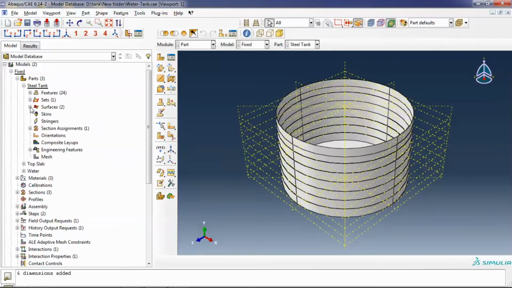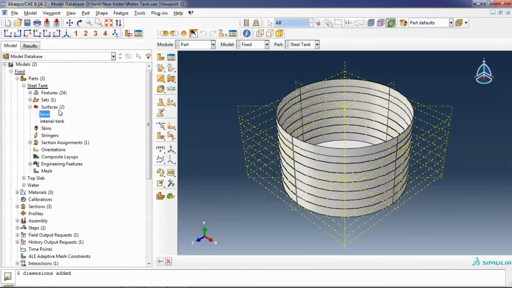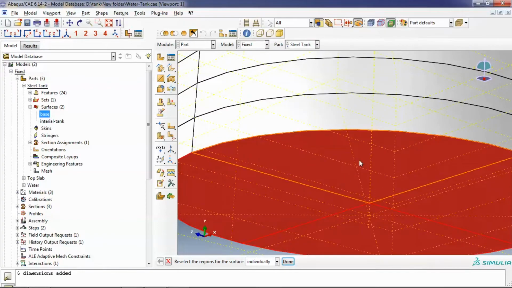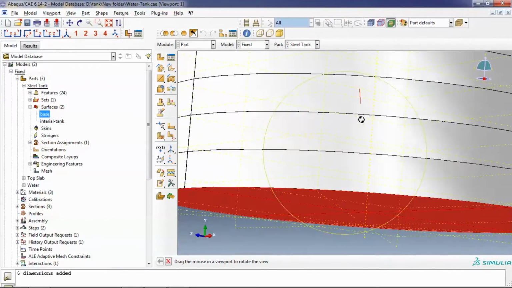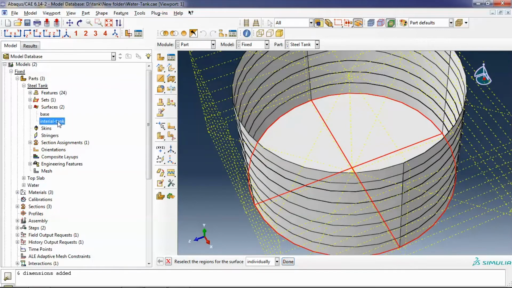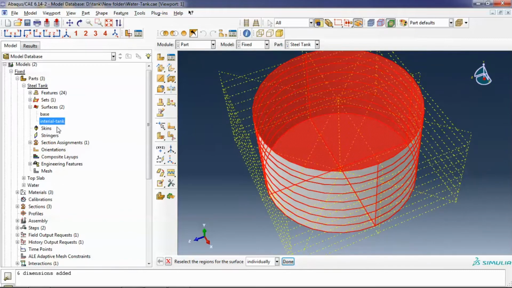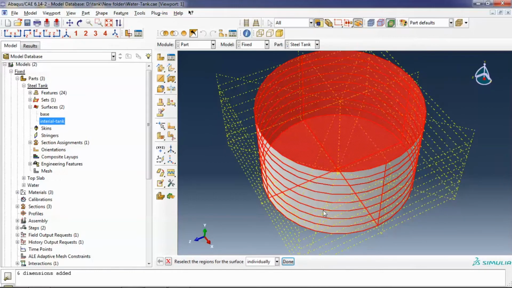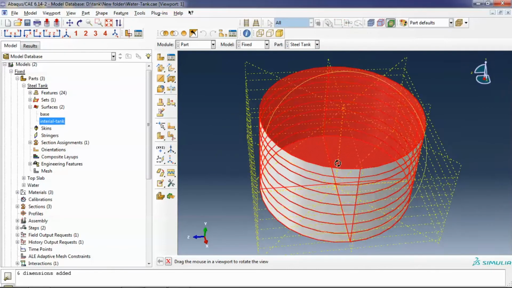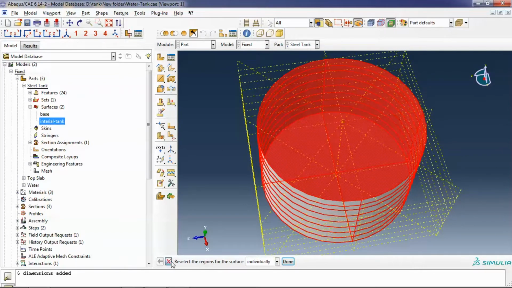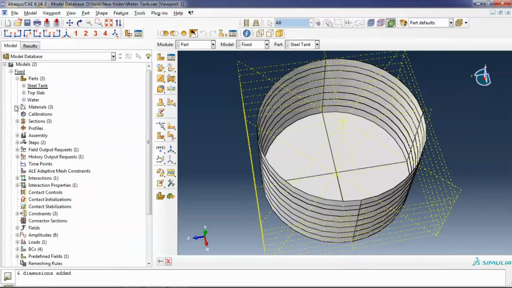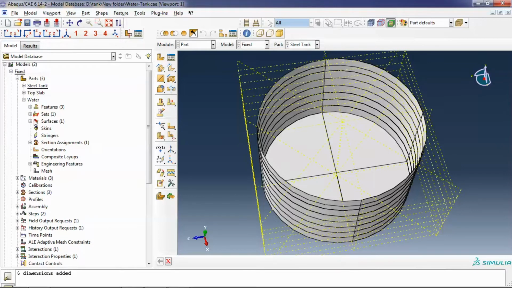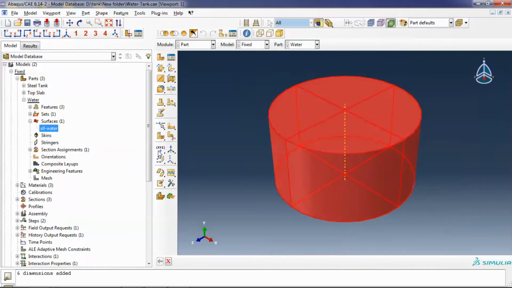The steel one, look here, I have defined two things to make it easy for me. This surface is the base, the outer one, not the interior, and this one is the interior of the tank. Look here, the interior tank, both the base and the wall. So to define the contact between water and tank, we're gonna check here also the water. This is the whole surface of the water.